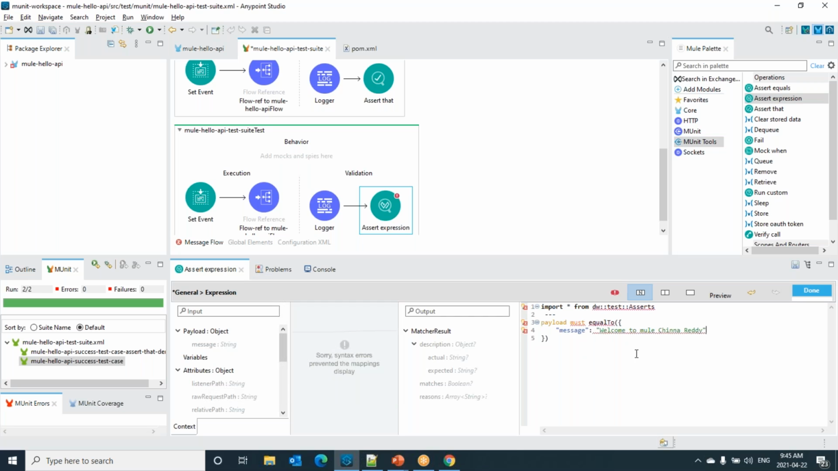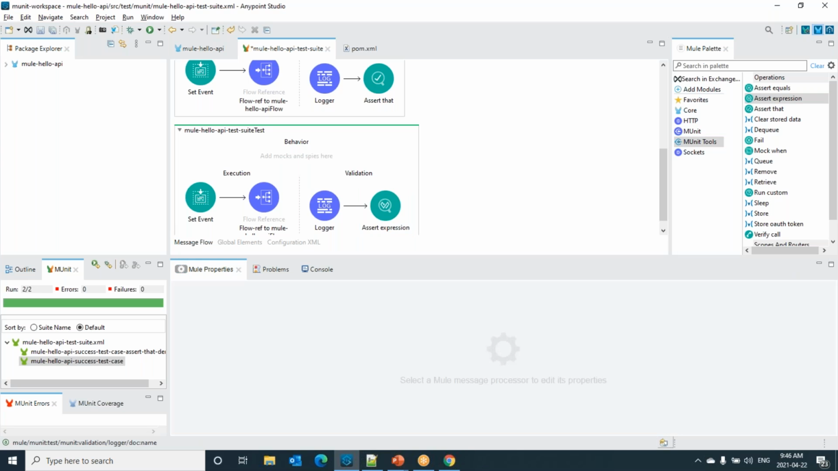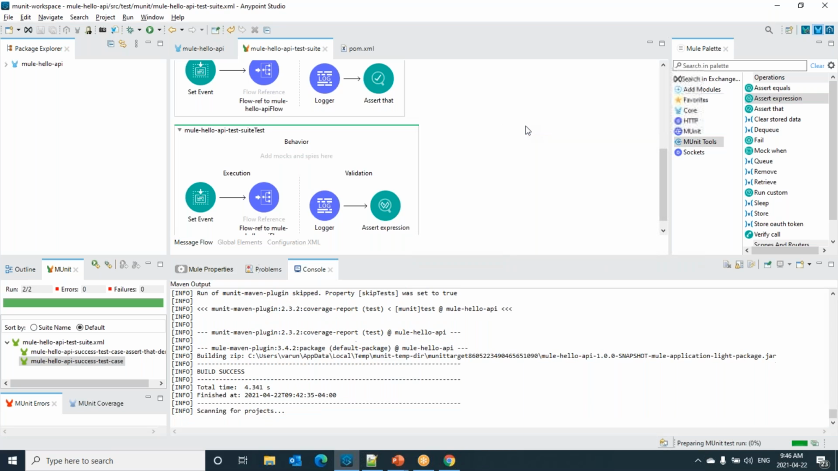Let's put the same, save it. Don't worry about these errors. The latest Studio was not able to get metadata while designing, but when we deploy it, it will work fine. Let's save and run the test case again.